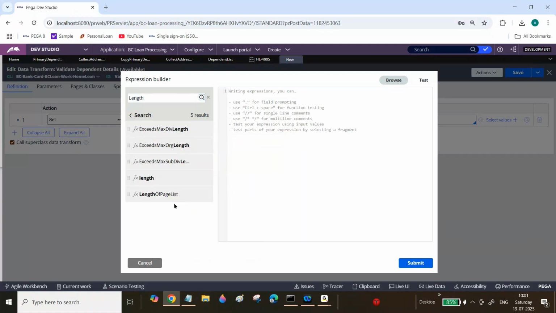Now what is our requirement? Length of a page list property. Any function you are using in your logic, you can mouse over. If you don't know the description of the function, just mouse over. First it gives the signature, the syntax of this function. And int means the return value of that function after completion of its execution.